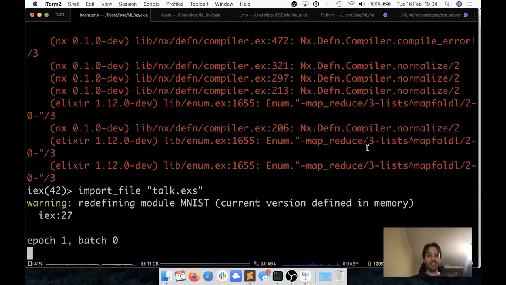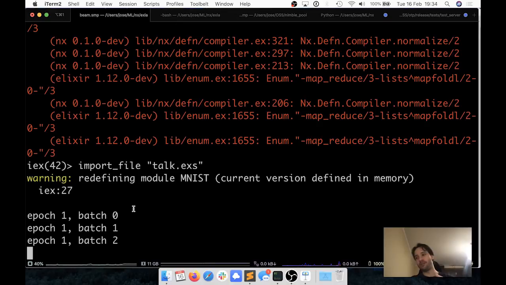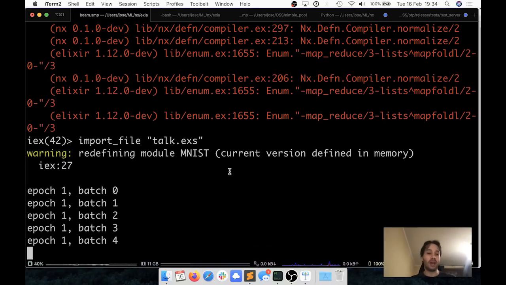And you can see it is training. It's saying epoch 1, batch 0, epoch 1, batch 1. And you can see that this is taking forever. Remember that we have 2,000 batches, so this is not good enough. This is not satisfactory. This is going to take a long time.